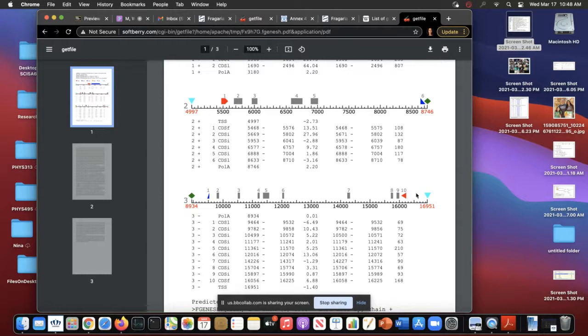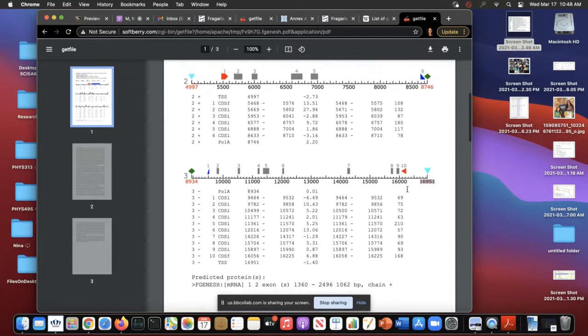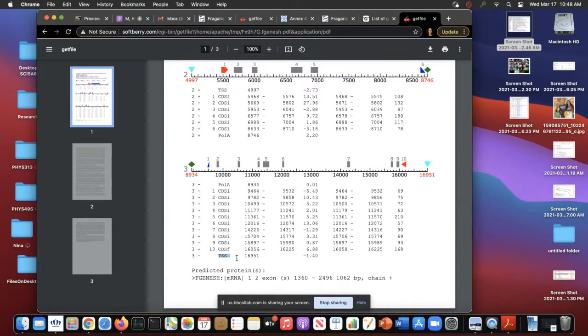So how long is this chunk? It's between this number and whatever this number is here. And you're like, oh, where do I find that number? Okay, here is the transcription start site. That's where the transcription starts. And then we are going to go from here towards there. So this is that exon, how large it is. So it's going to be this minus this because we are approaching from the right. See that? So that minus that.